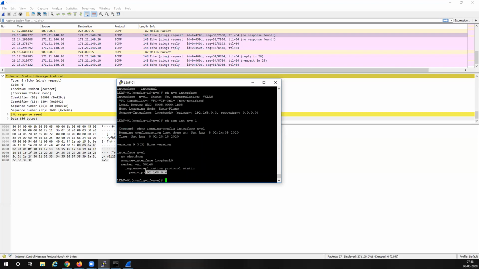To overcome this, we have flood and learn. In a traditional VLAN environment, flood and learn means the traffic is broadcast across all the devices and they learn from it. However, in a VXLAN environment, it's going to be a multicast environment. For each and every VXLAN, we are going to assign one multicast group, and the traditional broadcast traffic is going to be forwarded as multicast to all the VTEPs, and the leaf switch is going to receive the ARP reply as a unicast.